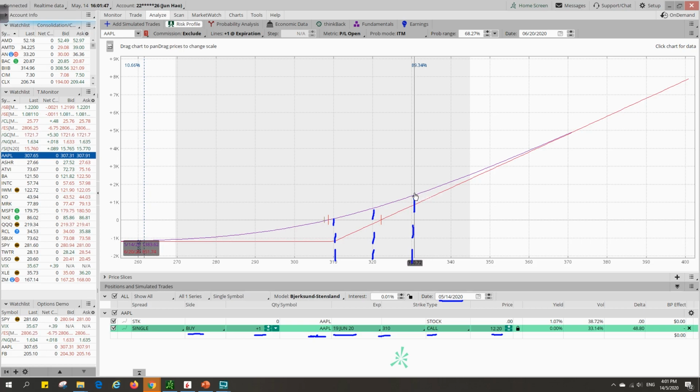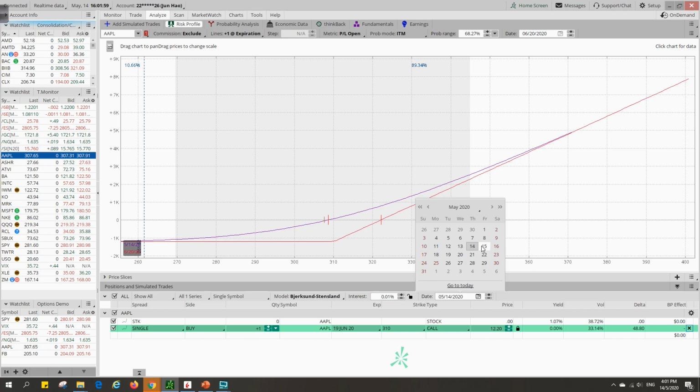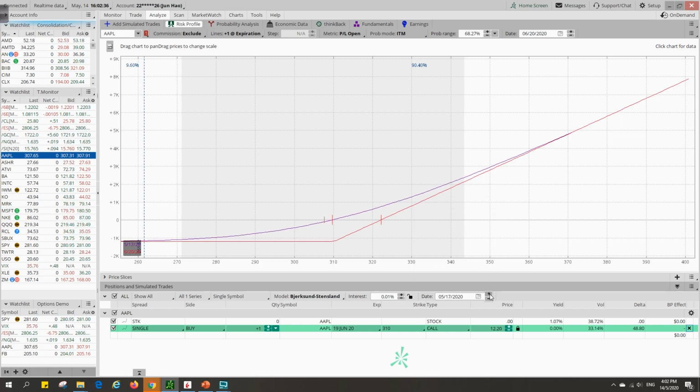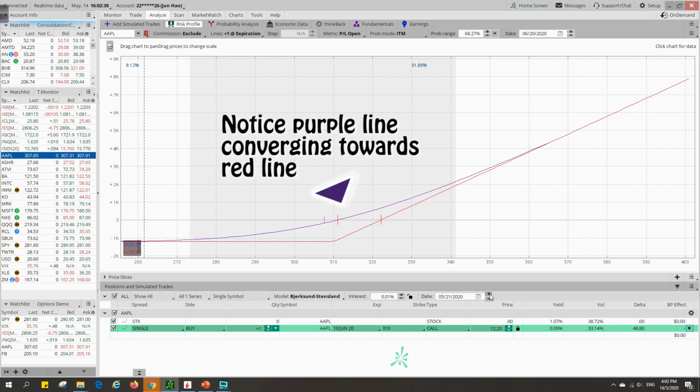All right, let's say you do not want to exit on the 14th of May and let's say maybe sometime 2 weeks after you enter the trade. You can either click on the plus and slowly scroll through day by day, or you can just click on the calendar and then just select the date itself. And if you notice, if I scroll through the date, what happens? Can you see that the purple line is coming closer and closer to the red line? It is converging with the red line.